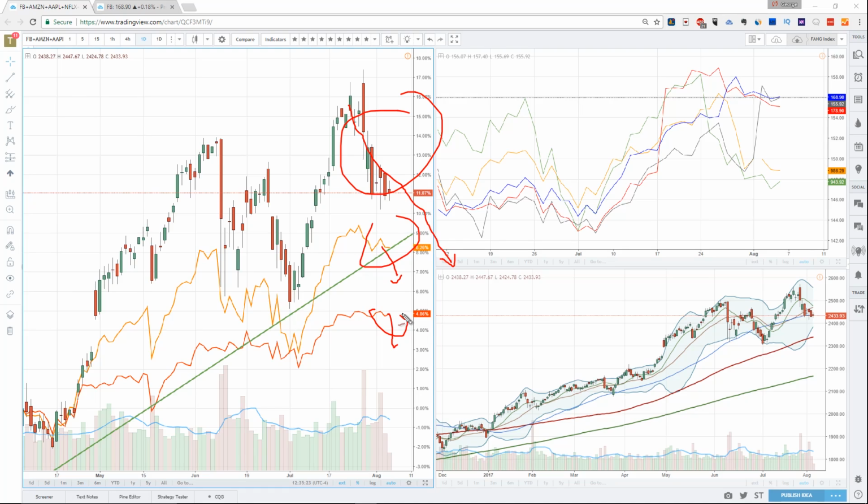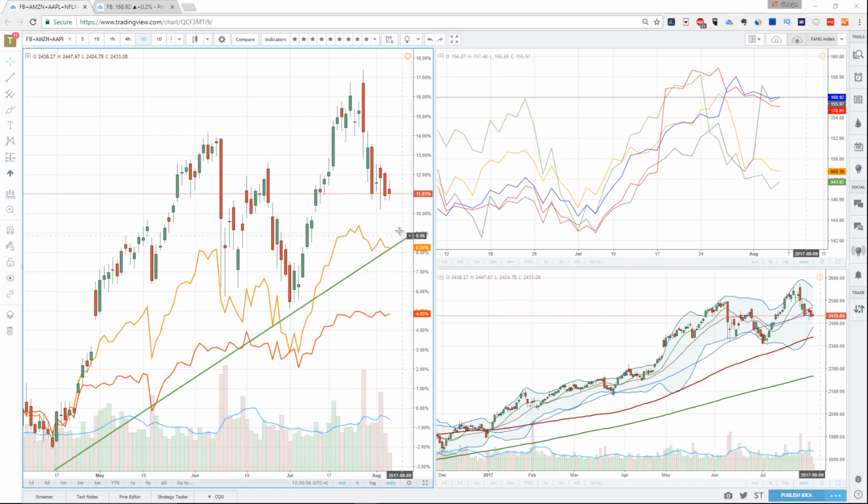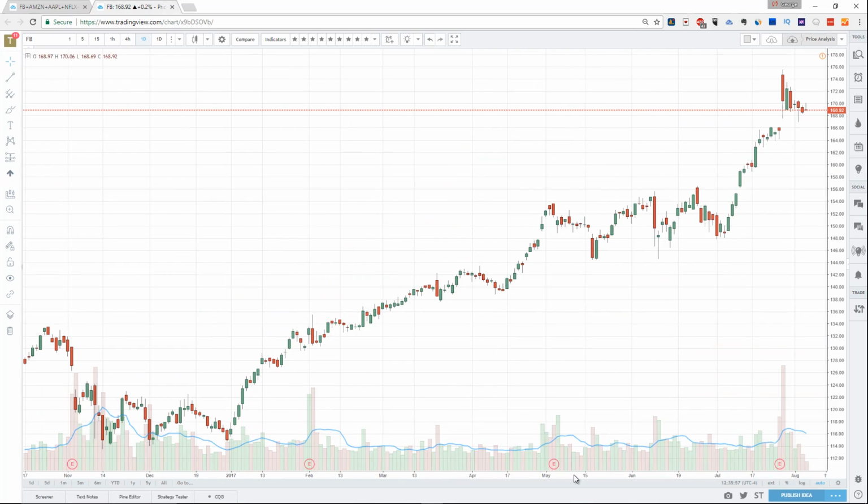But now let me take you through how to create a similar chart as what you see here. Step one, you'll start out with a clean template, and what you'll want to do is simply add these share prices. What you're looking at the moment is Facebook on TradingView. You can see it's trading at 168.92.